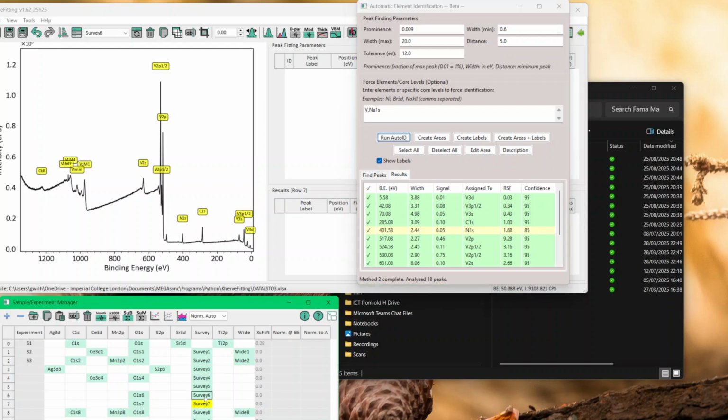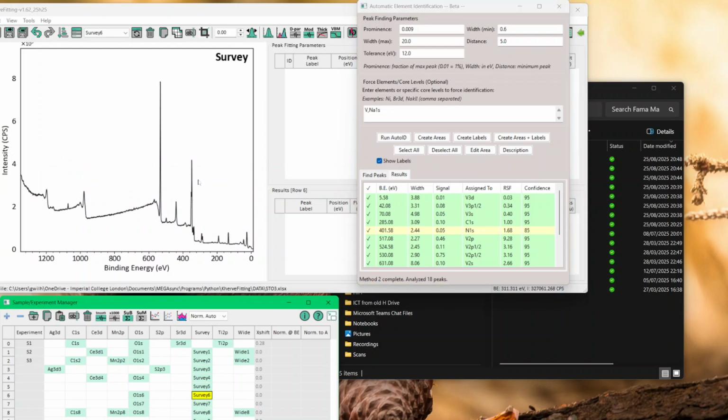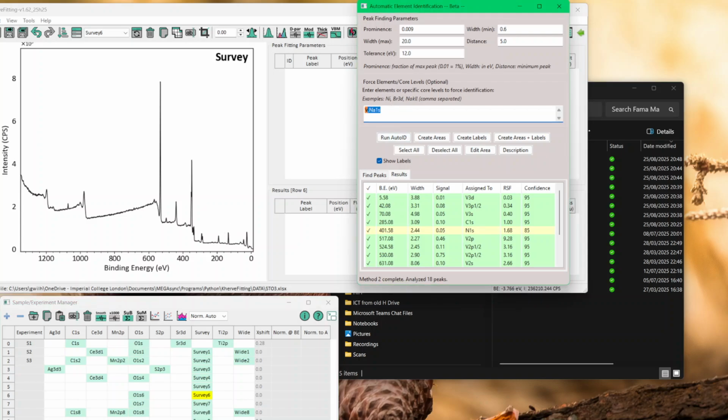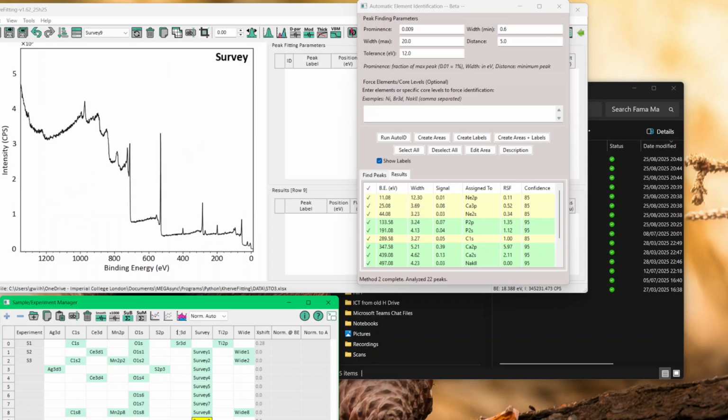Now let me just do another example. This is maybe something more normal, a dirty sample. So let's just run that, empty this time, run auto ID, and he found, yes, phosphor 2p, 2s, calcium, oxygen, and a bit of fluorine and sodium. And if I now look at something that doesn't work too well as far as I see.